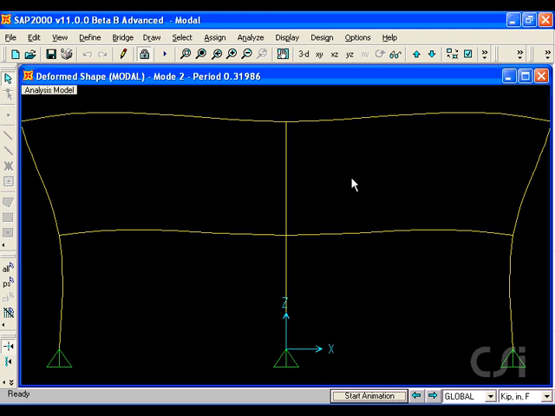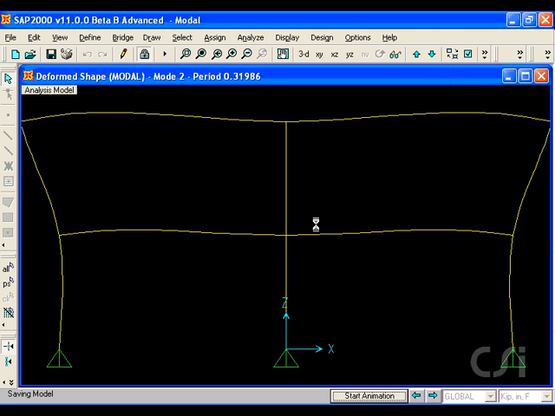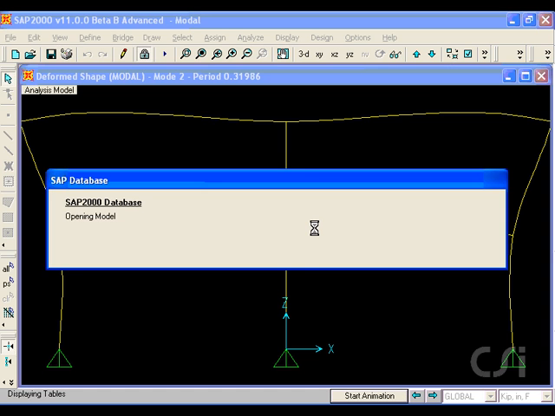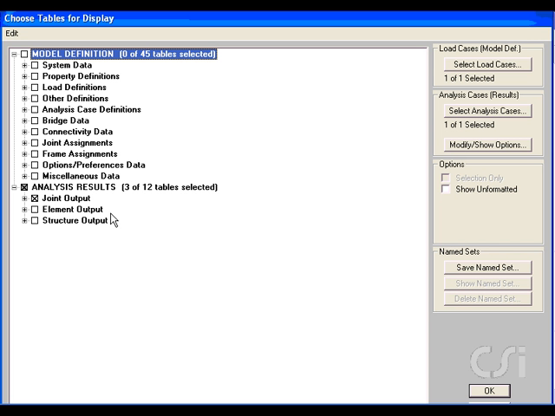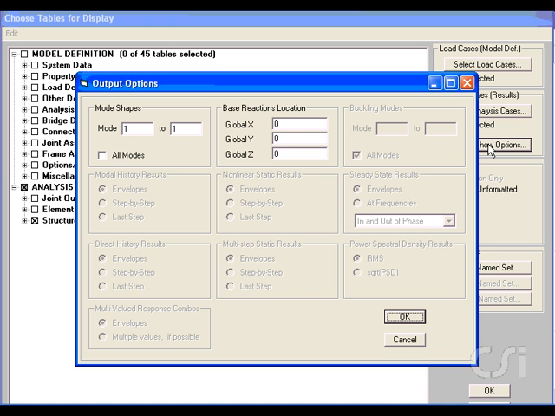Go back to the Display Show Tables command. Uncheck the joint output box and check the structure output box. Click the Modify Show Options button again and select all modes.